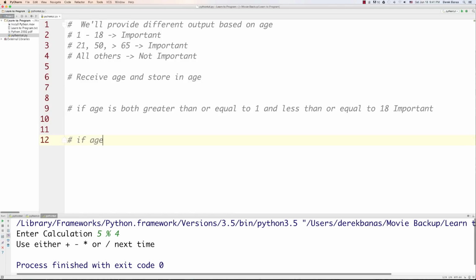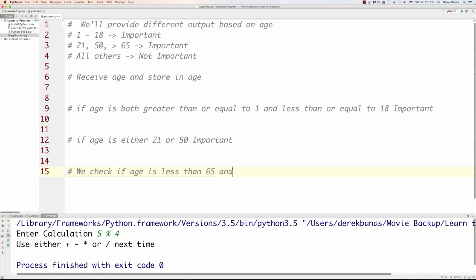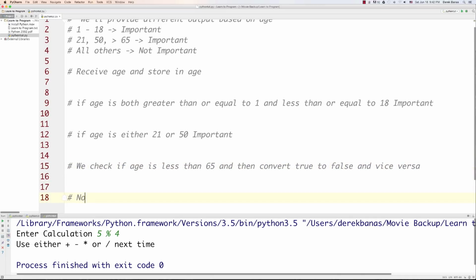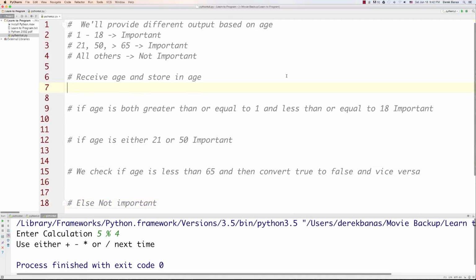What else do we want to do here with our if statements? Well, we want to say if age is either 21 or 50, then it's going to be important also. And then I'm doing this mainly separately just so I can show you something else that's neat. We can say that we want to check if age is less than 65, and then we're going to use a nifty tool to convert true to false, and vice versa. You're going to see that tool in a second. And that's it. Of course, these are all going to print the message important, and then we're also going to have another thing that's going to say not important for everybody else, and that's going to be our else default.